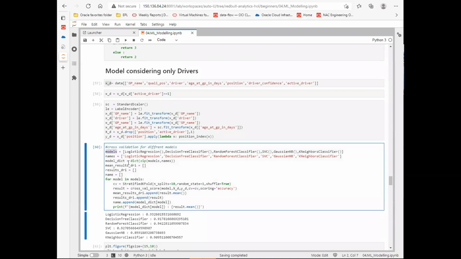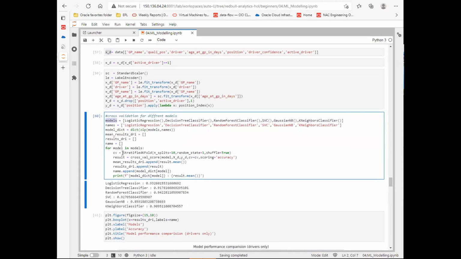So here we'll come in and we'll say, these are our models. We're going to use logistic regression, a decision tree, a random forest, SVC, Gaussian, k-nearest neighbor. We're going to create a dictionary that has the models and the names for descriptive purposes. We just create blank data frames. And then what we do is we loop over each of these models.